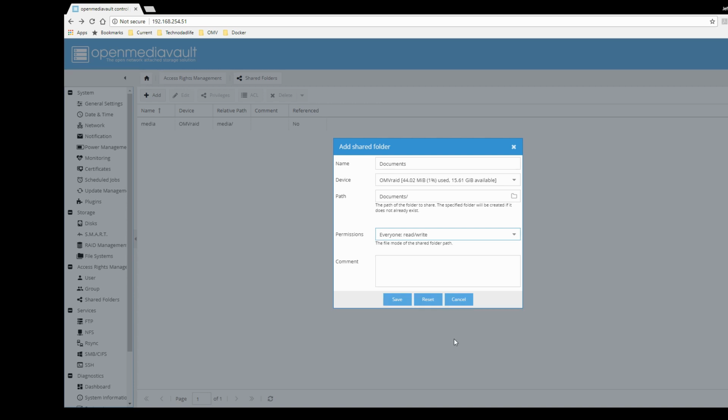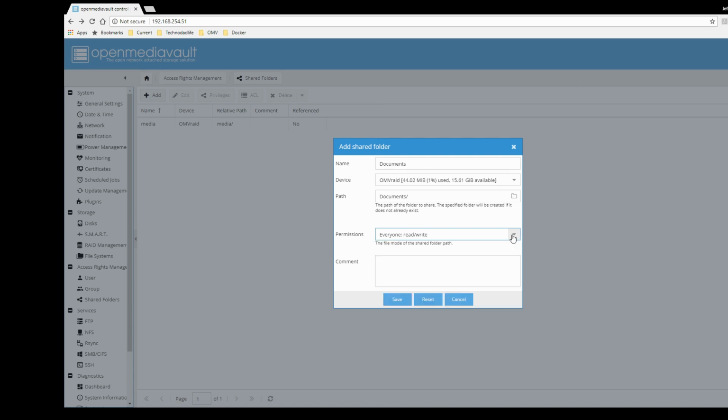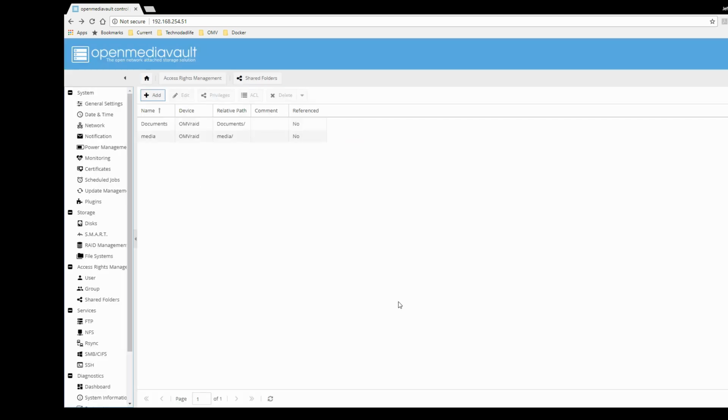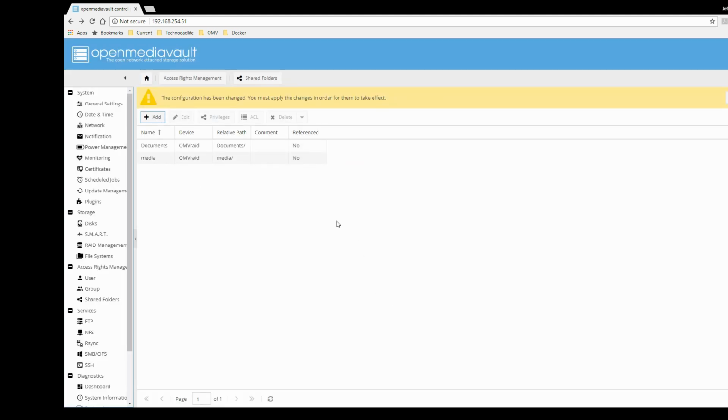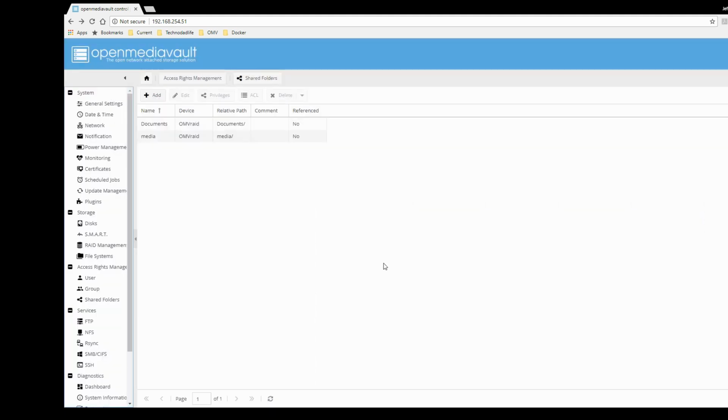In the future, after we actually get things working, we can change that so that only the administrator or users can read and write or just read or whatever. But right now we're just going to make everyone read and write. This will just save us a few problems in the future. So in OpenMediaVault, it will ask you to reconfirm things twice all the time. So we're going to apply that change, and yes, we want to apply those changes.